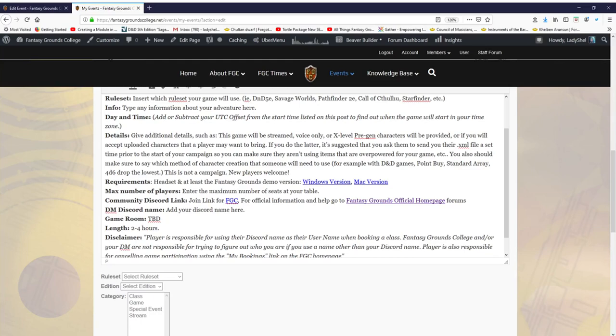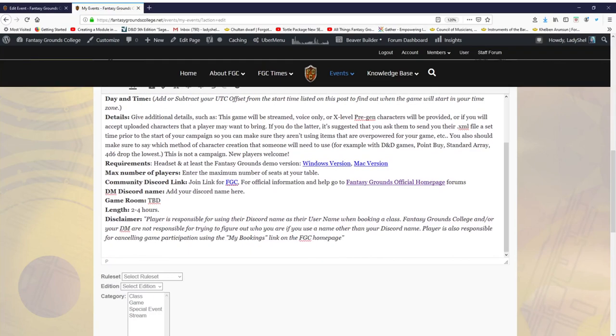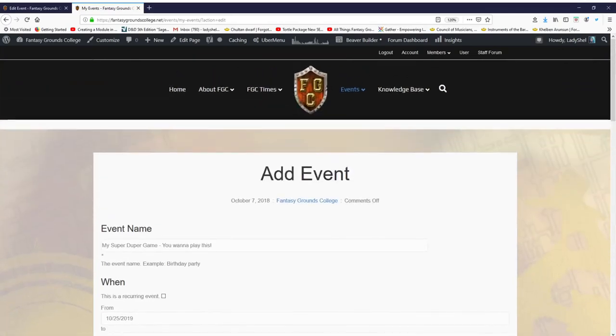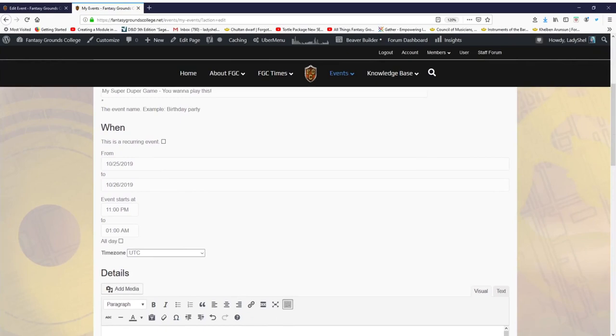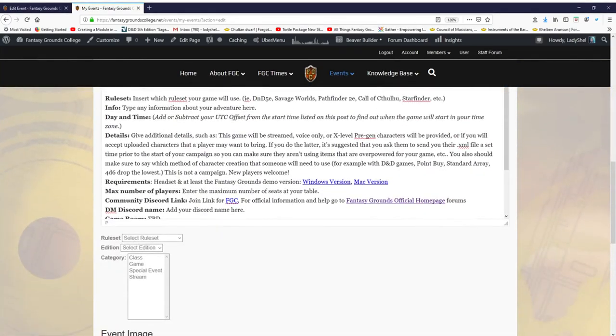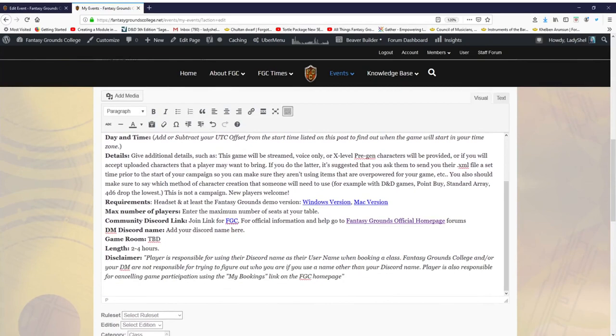And then game room, I would suggest leave it as TBD, because you don't know which game rooms are going to be open on the day that you are running your game. The length would be how long you estimate that your game will be. Now, when I filled in my information up here, I wasn't thinking it would probably be more than a 2-hour game. I would say it's a 3-hour game, so I'm going to change my ending time to 2 p.m. That makes more sense, a 3-hour game. So in that case, down here in the text, I would put length of time 3 to 4 hours.